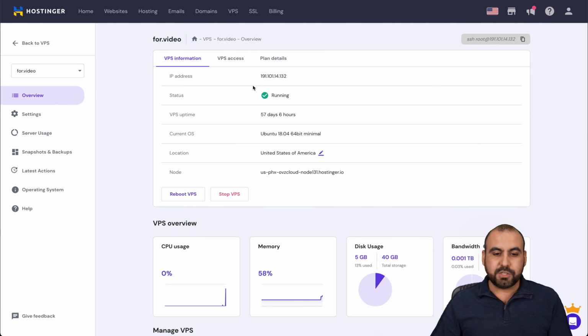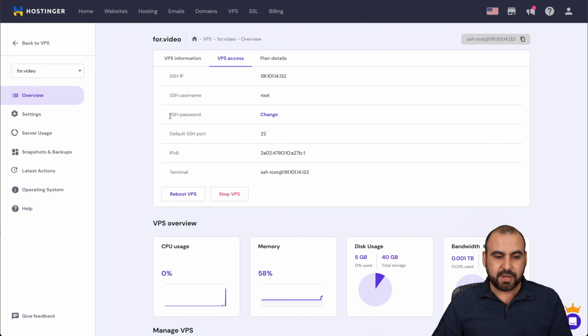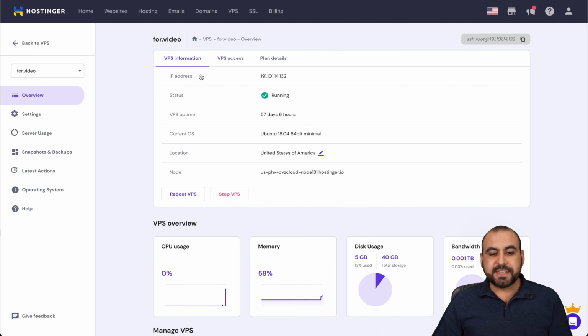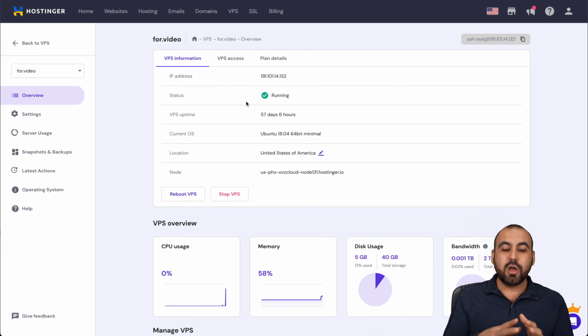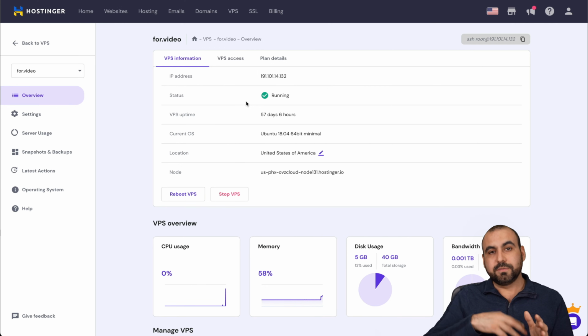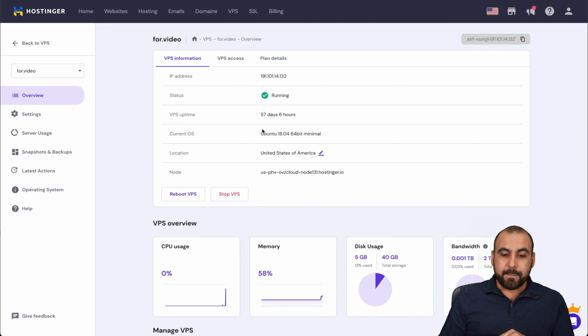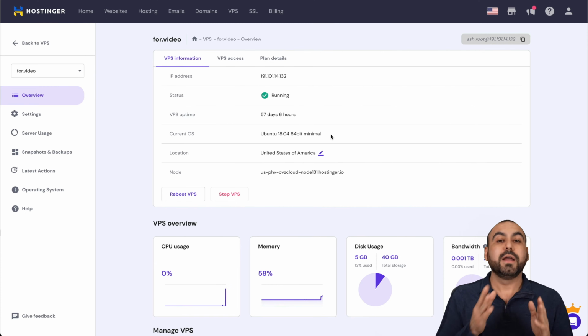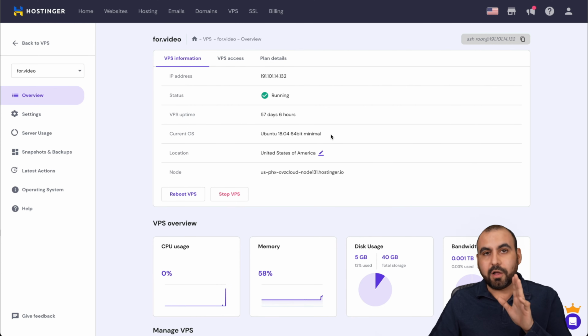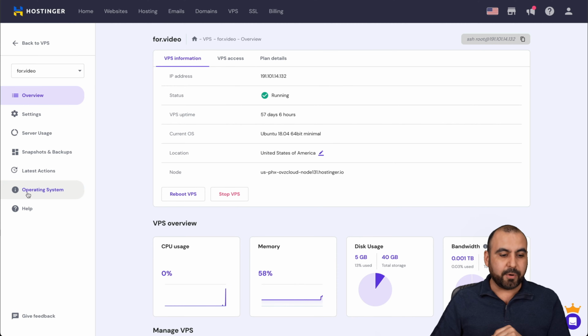Once you have your VPS, you jump in here, you have an IP address and you have a password here, the SSH password. This is what we're going to need to install our SaaS on the VPS with ServerAvatar. Be aware that I've selected Ubuntu 18.04 with minimal. Be aware, install that one, okay? If you install a different one by mistake, go to operating system and select the correct one.